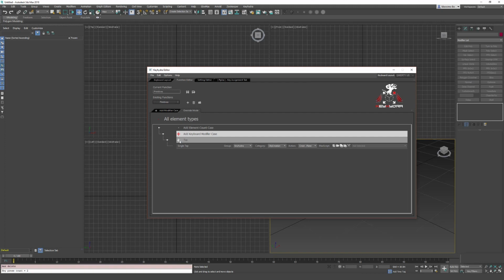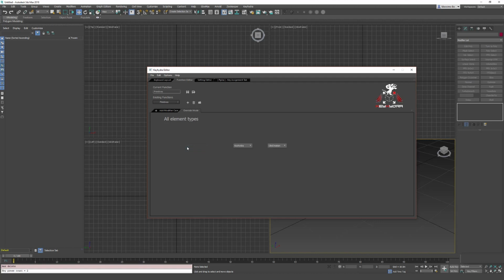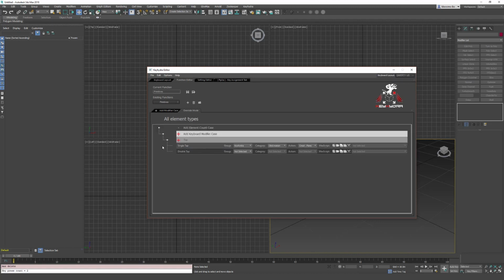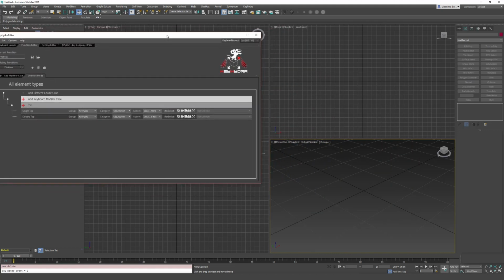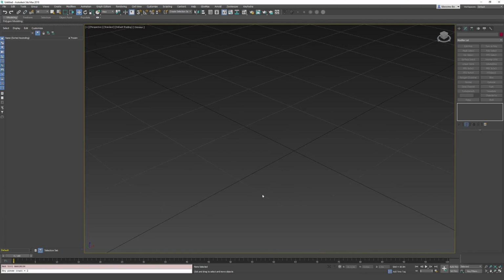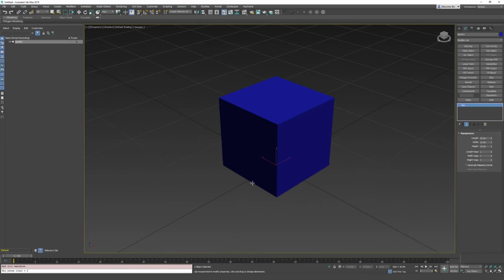So you just click here, double tap, then you can copy, paste, and I want a box. Create grid size box. Okay, so now if I double tap the Y key, I will have a box. So let's double tap and I have a box.